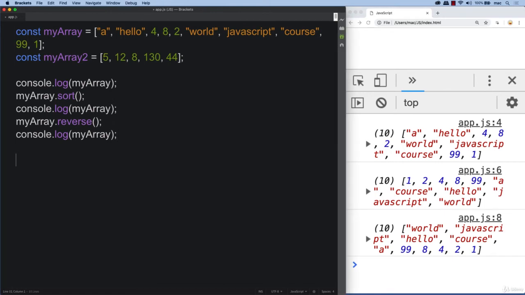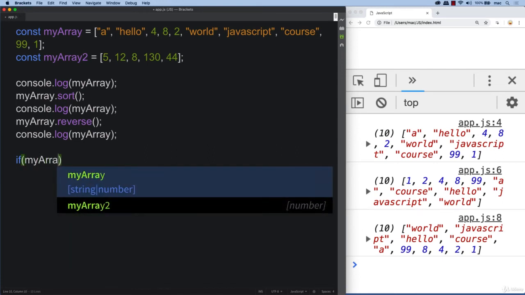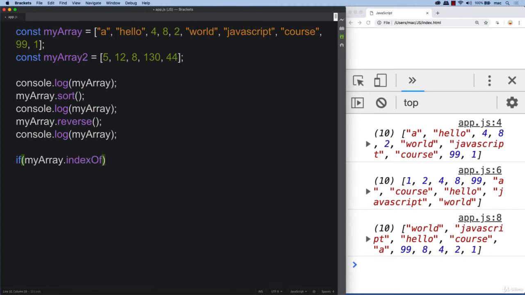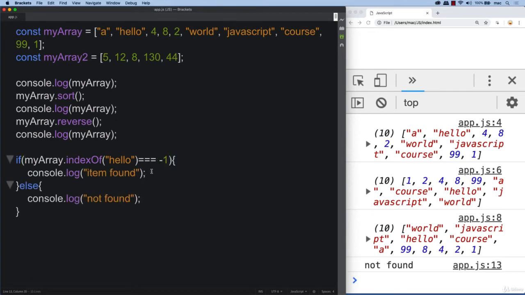Let's check to see if it contains a value. This is where we can use indexOf again, where we've got myArray, and checking indexOf, and the value that we're going to look for the index of. How about we look for hello, and if the index value is not equal to -1, we see that we've got item found. Update this to world, how about we call it world2, and refresh, we get not found.